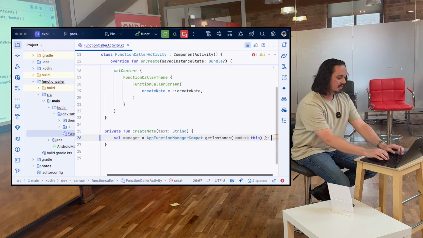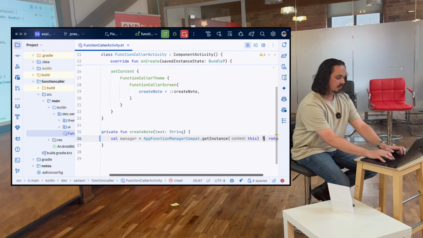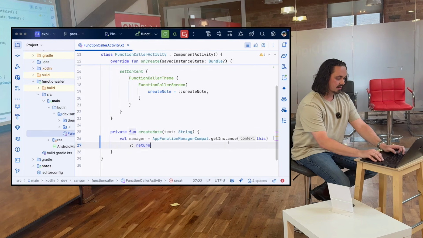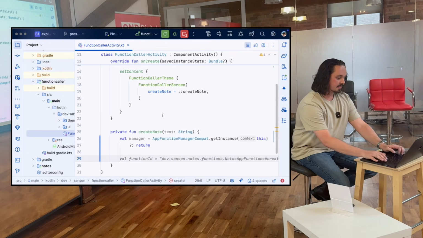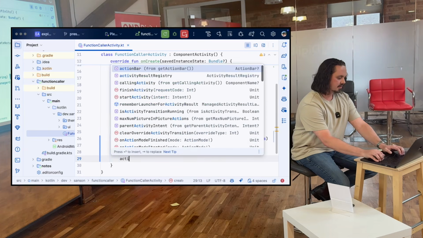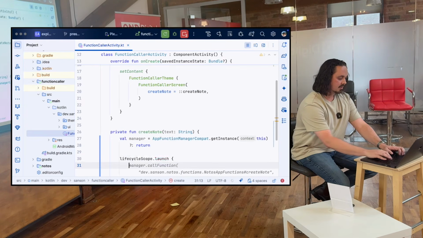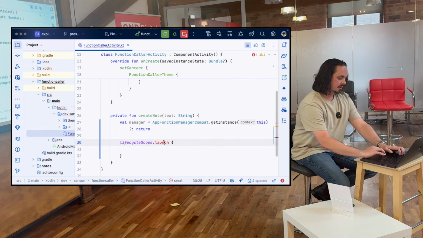Cool, so we have a manager. The return of this was nullable, but we don't care about that. So let's just return if it is. I'll wrap this down so you can see what's happening. These apps are also targeting SDK 36, so let's not worry about that either. All of the ways we can interact with this manager are suspending calls. So we're going to just get into a lifecycle scope is what I was looking for. We can get into a coroutine and then start playing around with it.